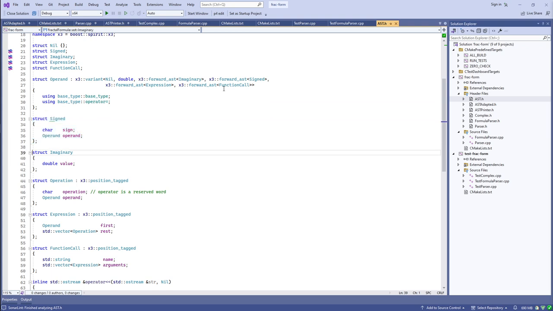Our signed struct, so this is a signed value, so it represents whatever character was the unary prefix, whether it was a plus or a minus, followed by whatever it was in front of. Our imaginary is just a double. So this is, you know, 5i turns into an instance of this struct where the value is just 5. We don't need to record the i. It's implied by the fact that this is an imaginary struct. And by using a struct here to wrap this double, that allows me to distinguish it in the variant from the double that represents the real value of a complex number.